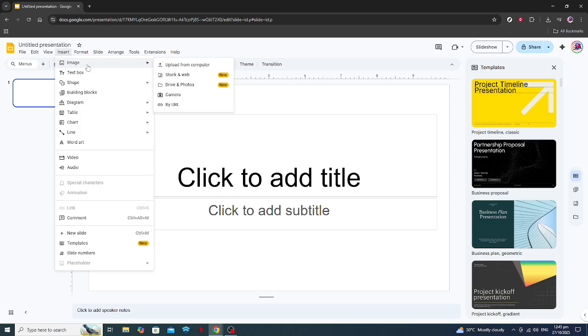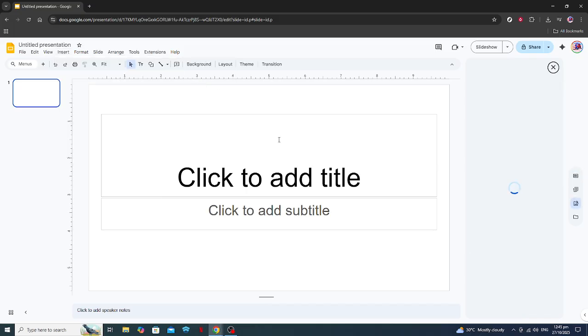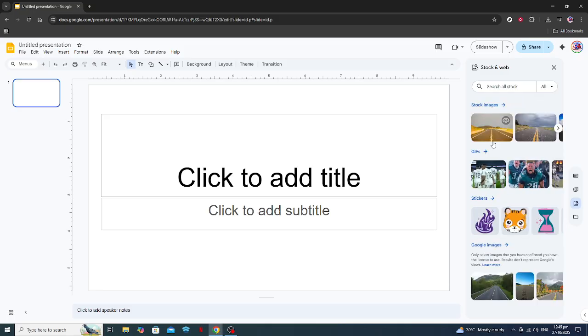After clicking on Insert, a drop-down menu will appear. In this menu, look for the option that reads Image and hover over it. You'll see several options for sourcing images such as upload from computer, search the web, or even insert from Google Drive. However, since we are only inserting a placeholder today, scroll through the options until you find Placeholder. This is the option you will choose to set up a space on your slide specifically for images.